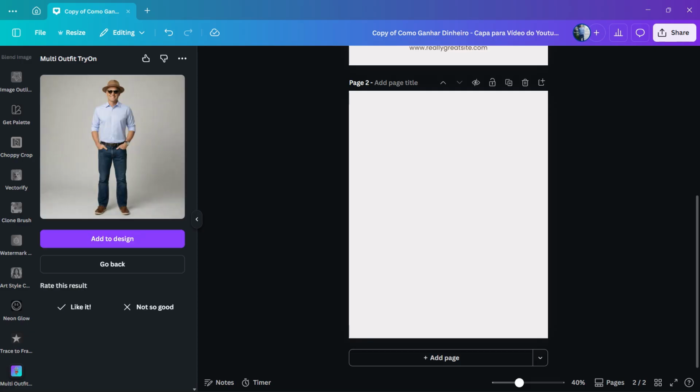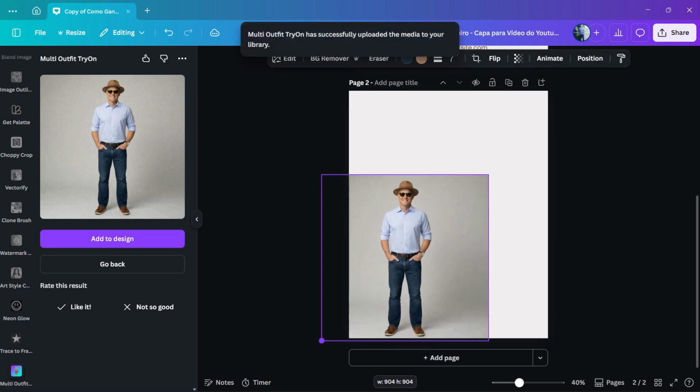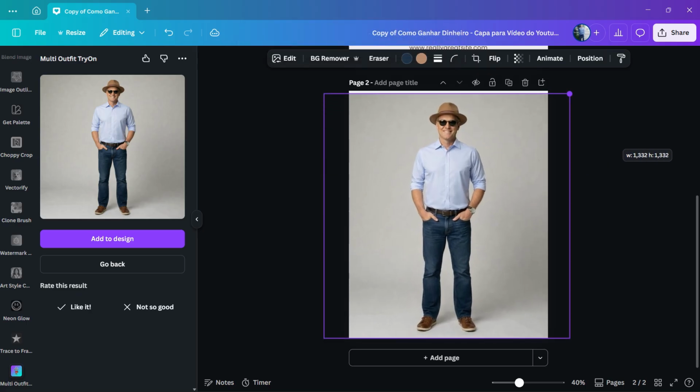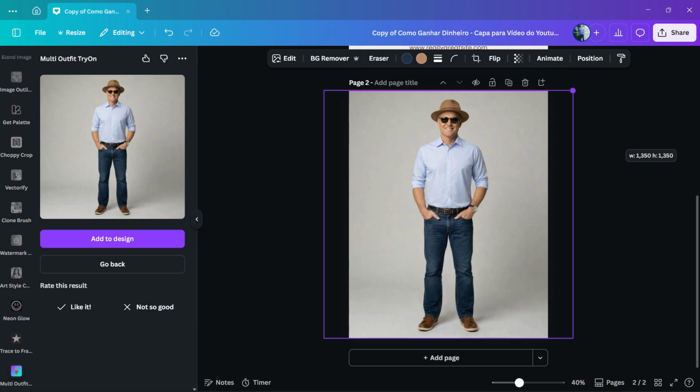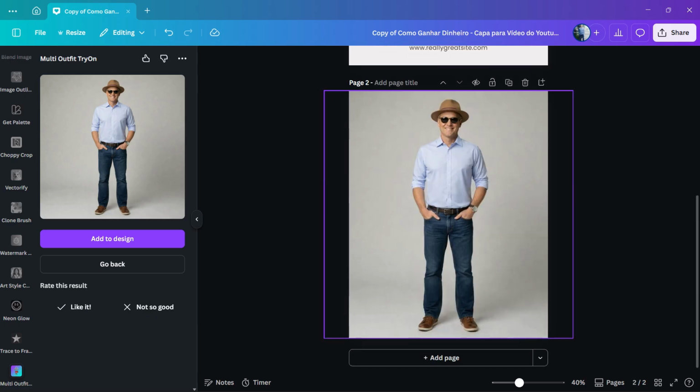The result we got, you can click on like it or not so good. You can go back or add it to the design in case you like it. And here is the model using all the accessories that you have selected: the cap, the glasses, the watch, and we start from the default one to this one. Nice, right?